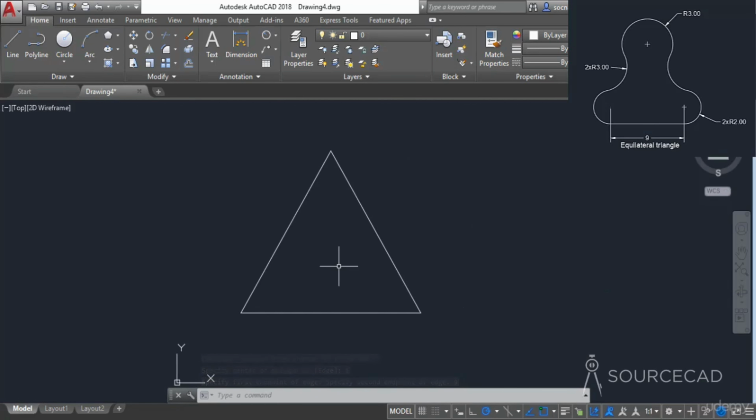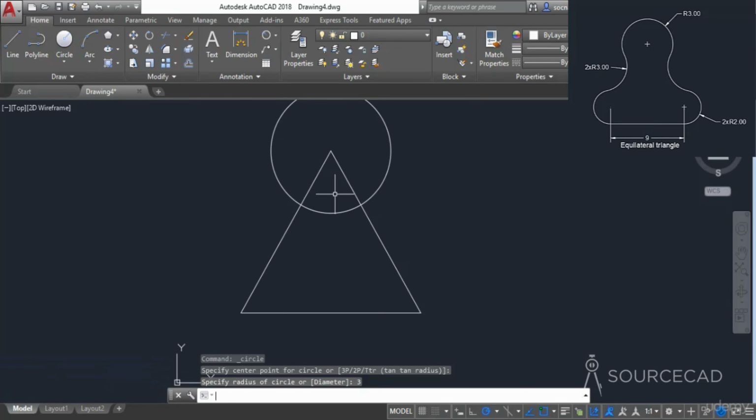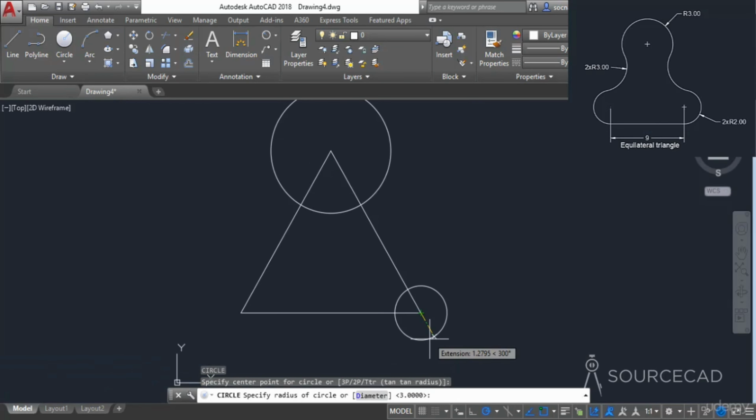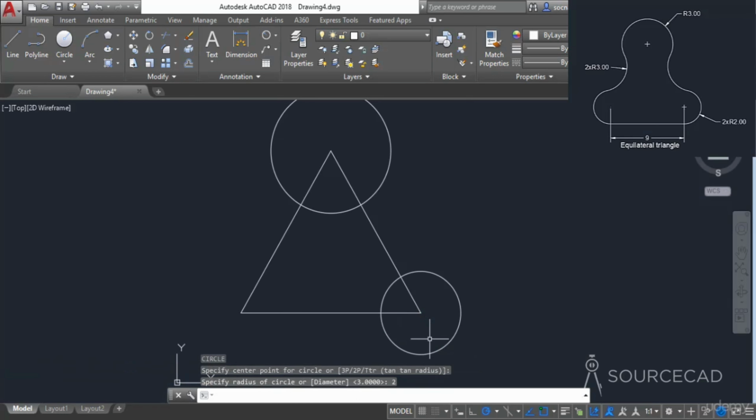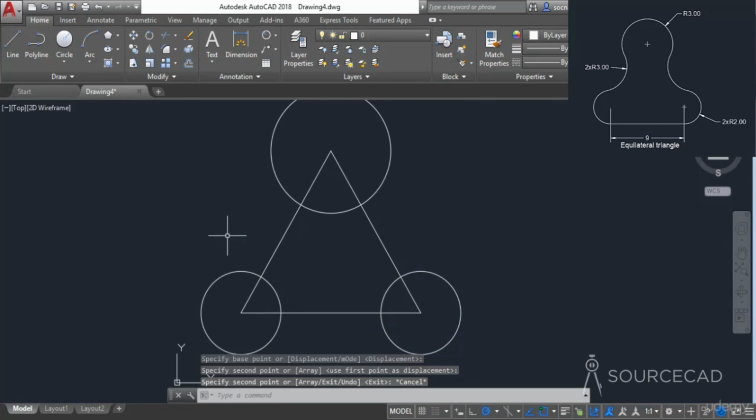Now we need to start with the circle tool. So go to circle, click on this point here and make a circle with radius of 3 unit and press enter. Now press enter again to repeat it, click on this point and make a circle of radius 2 unit and press enter. Now you can make another circle at this point or you can copy the existing circle. So I'll select copy, select the circle, press enter, click on the midpoint and move it onto this one. Now press enter or cancel.